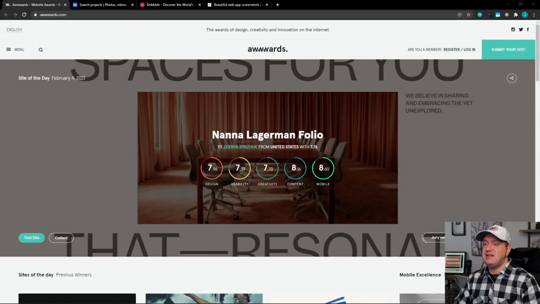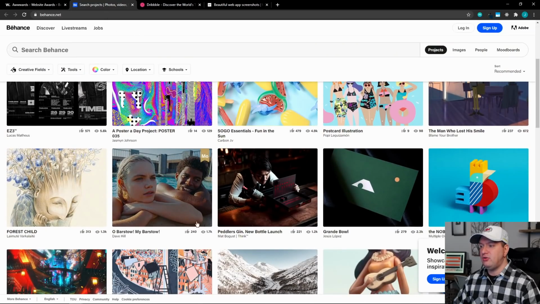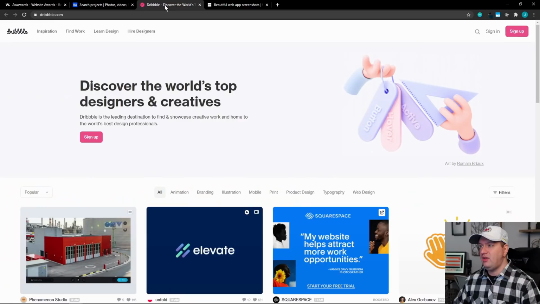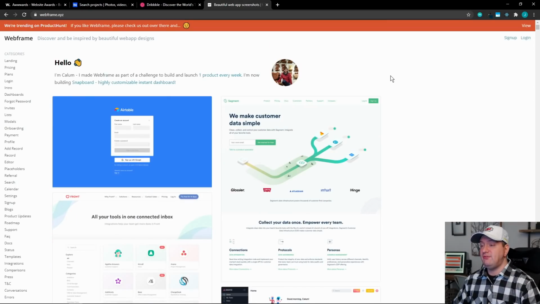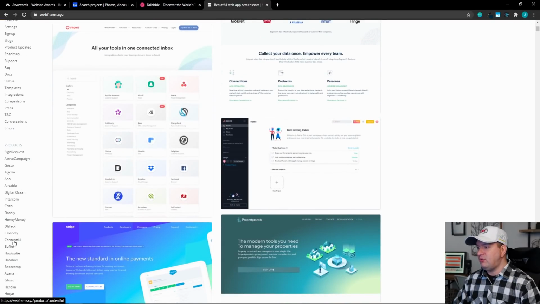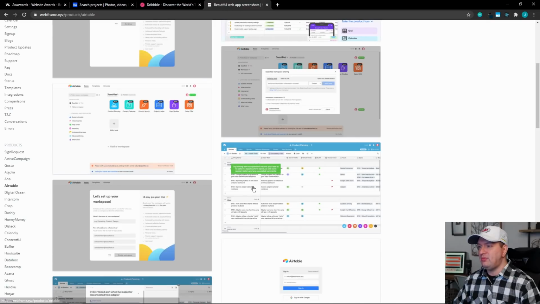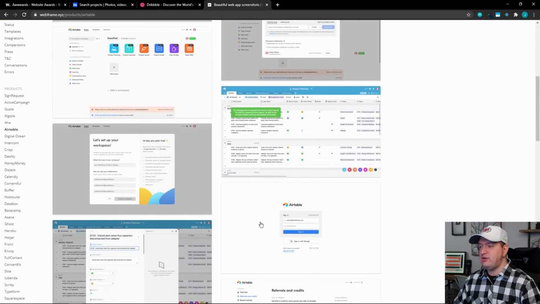Next up, we're going to look at sites for design inspiration. We have Awards, which is a great site. And then Behance, another great site to get inspiration from. And of course, Dribbble is an amazing site. Then we have Wireframe, which gives you actual websites that you can look at for inspiration. So for instance, if we wanted to look at the Airtable website, we can see all of the components for the Airtable website to get some inspiration.